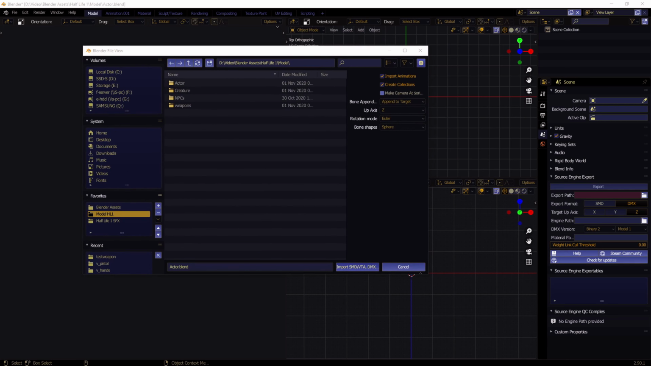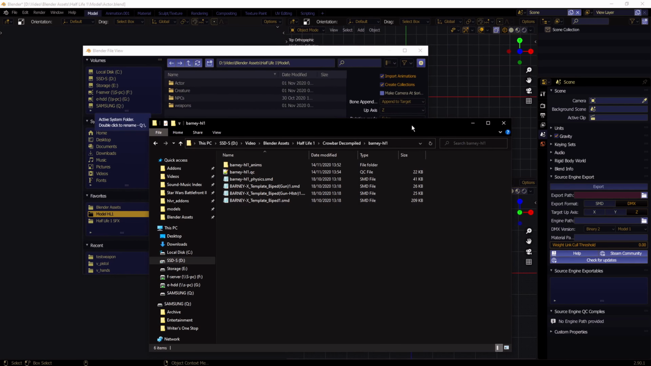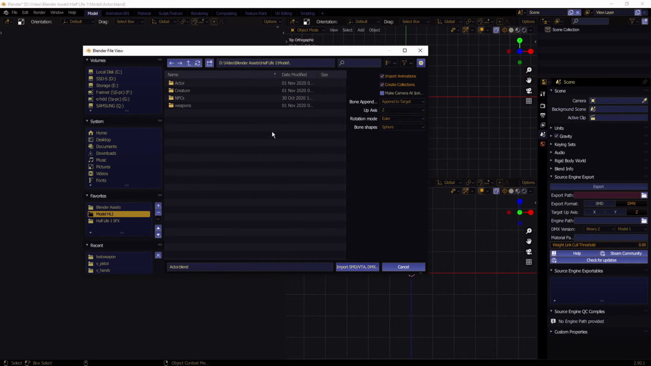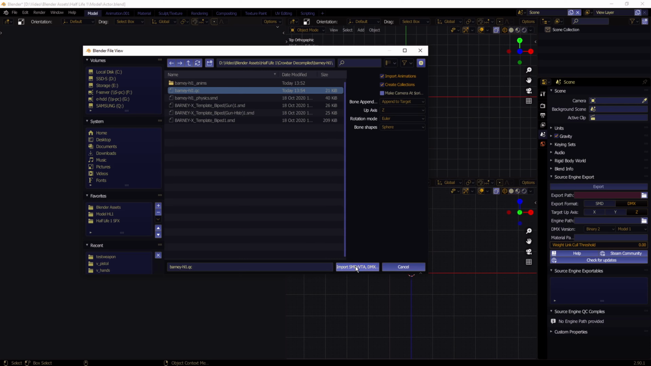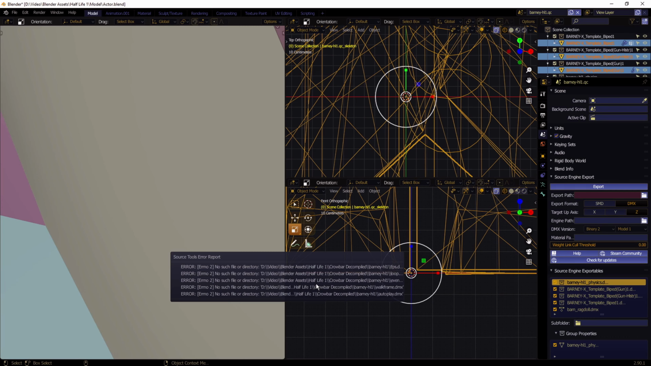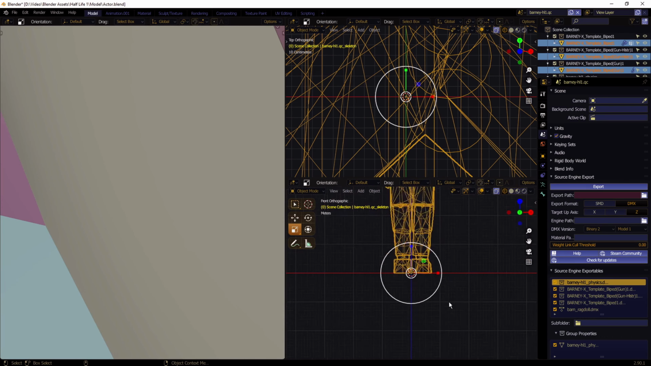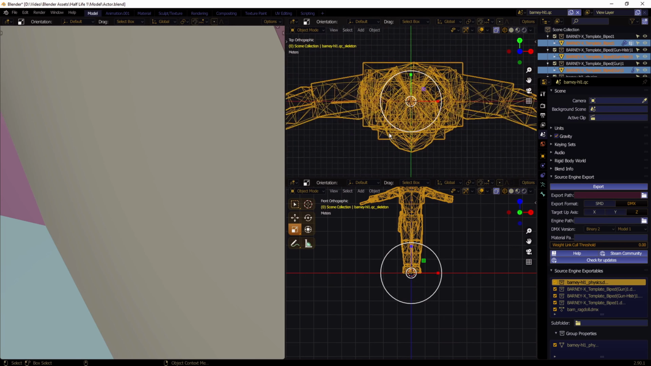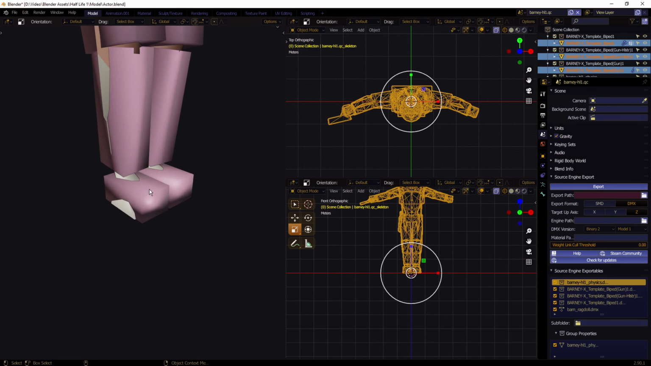And you now give it the location that you have decompiled these assets to, paste it in as the location, and select only the QC. You only need the QC for this. And import. It's given us some errors, but don't worry about them. We have here the model, that's the important part.